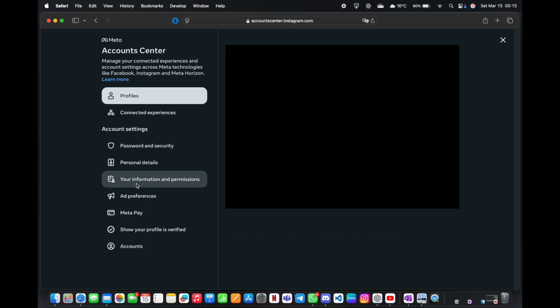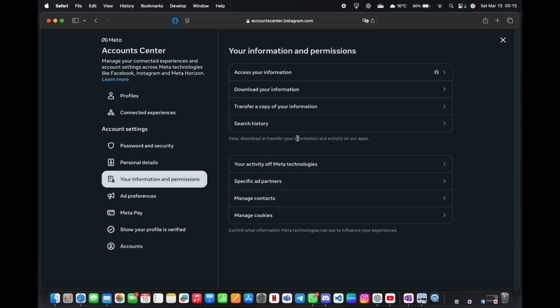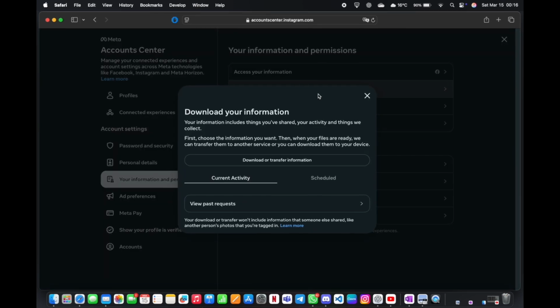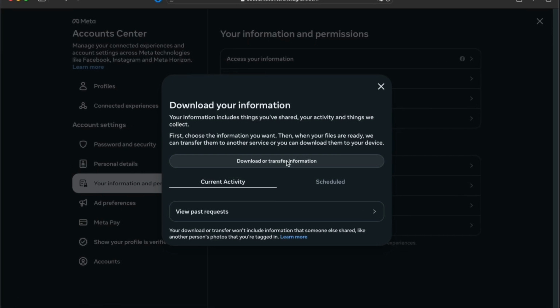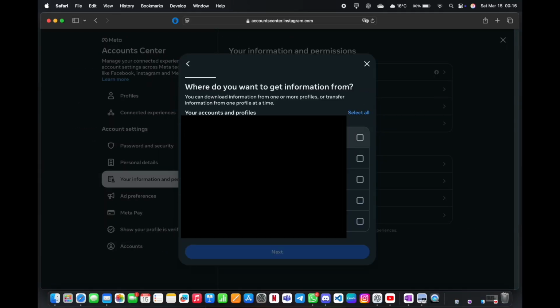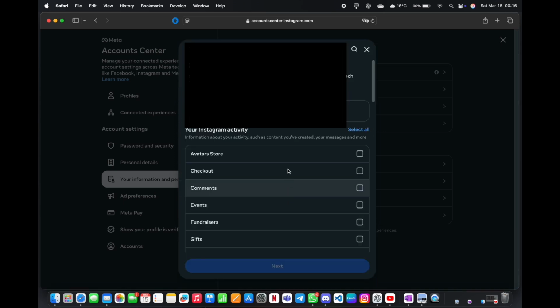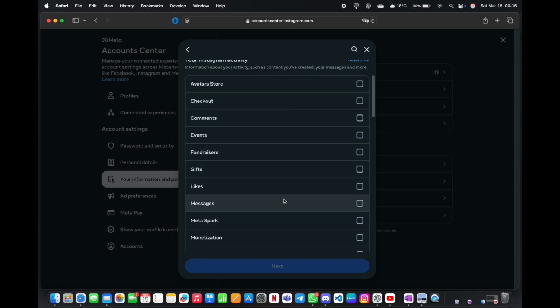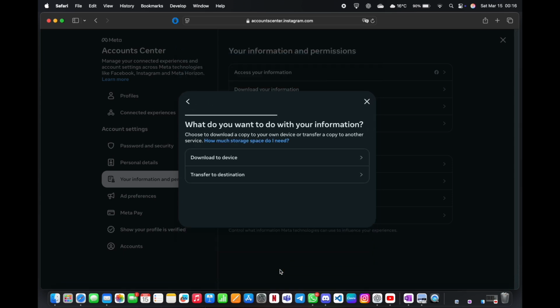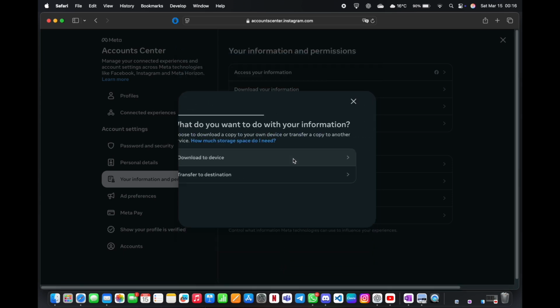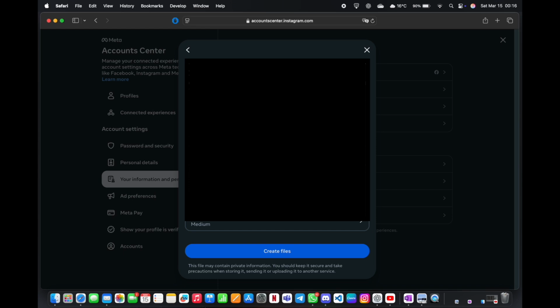Click on Your Information and then click on Download Your Information. Click on Download or Transfer Information. Select your account and now click on Some of your information. Click on Messages and then click on Download to device.